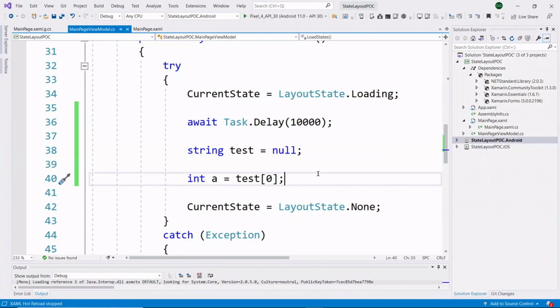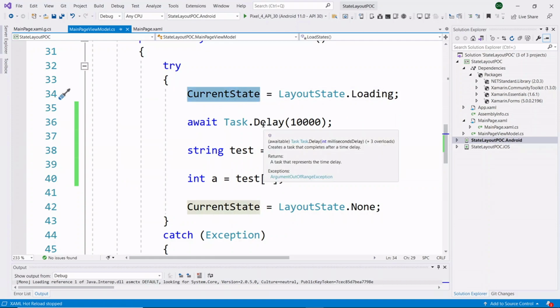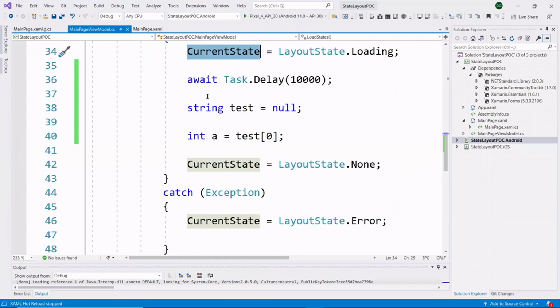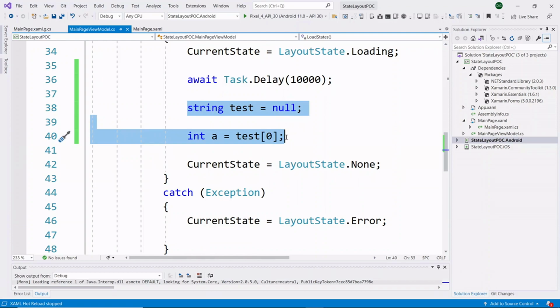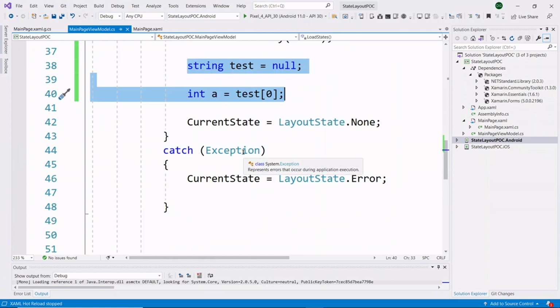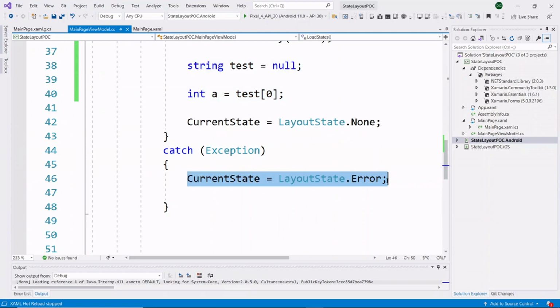Now I will show you another state, which is the error state. Initially, while loading the application, I am setting a loading state to the current state. So while loading the application, it will display the loading state view design. After 10 seconds, I am writing the code for getting an exception. At that time, it will go to the catch block. Inside the catch block, I am setting an error state to the current state. At that time, it will display the error state view design. Let's run our application and see how it will work.